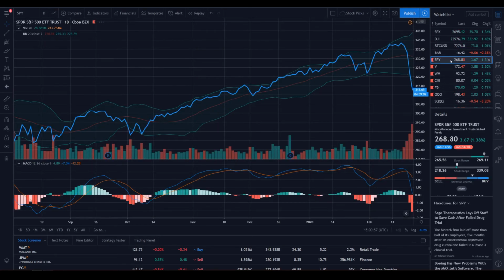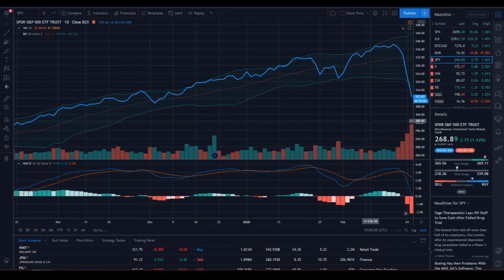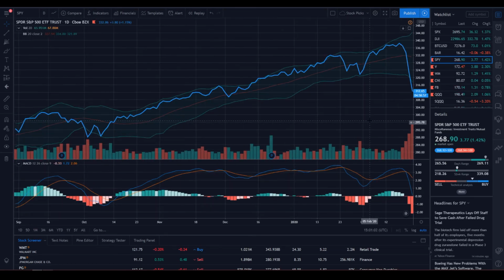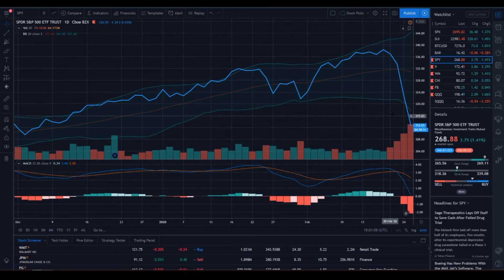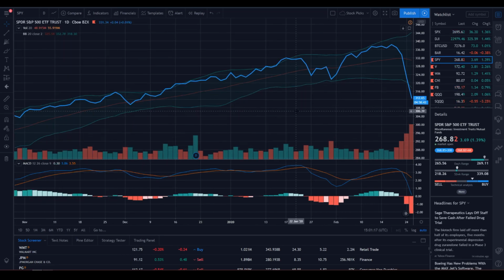I just have a couple things I'm looking at. Right now I'm keeping an eye on SPY just to see what the market is doing. Right now, SPY is currently at 268. I'd love to see SPY go down to 200 or so I can buy more shares, but we'll see what happens.